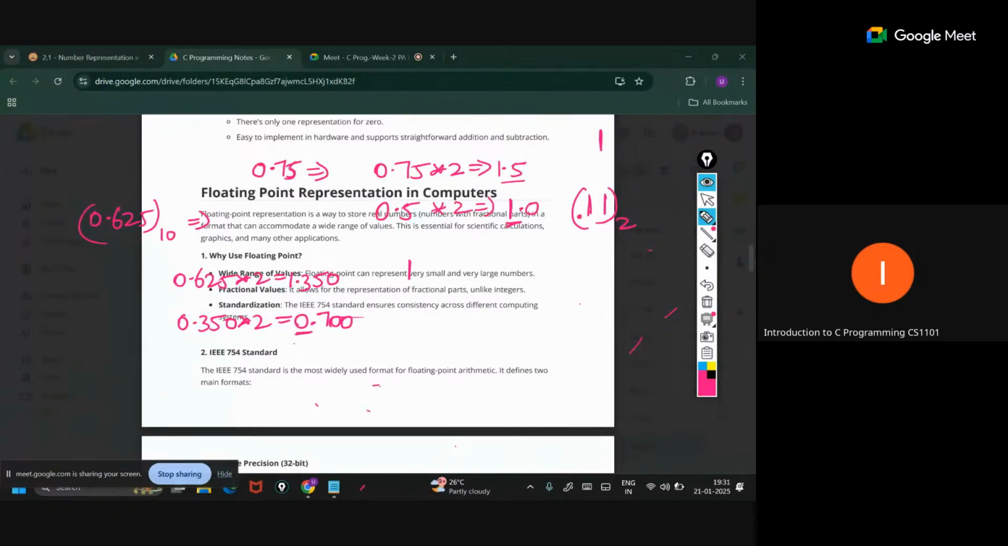Ma'am, what is the first value? 1.250. 0.625 into 2 will be 1.250. Okay, fine. So here out of 1.250, I'm taking this 1 out. So I have to take it as 0.250. Now 0.250 into 2, I'll get 0.5. Now take 0.5 into 2. What is the value I'm getting here? It's 1.